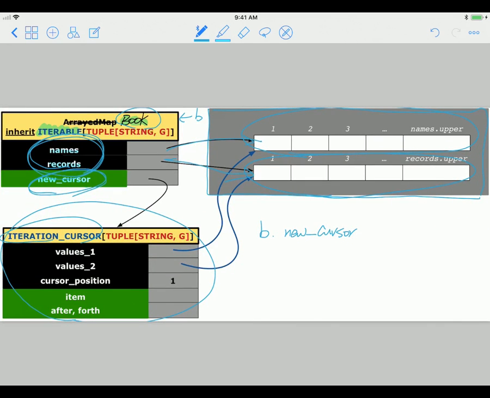And then for the iteration cursor object over here, somehow the iteration cursor has to initialize its internal states also, for maybe the values 1, values 2, and also maybe some cursor position. Let's say initial cursor position is simply 1. Okay, what does that mean? Let me give you one illustration here. What we want to know from the client's point of view, because we know the way it works currently, we want to associate each name with its corresponding value at the same position, right? So let's say, for example, the first item to be returned to the clients by the cursor should be the combination of names 1 and records 1. That should be the very first item.